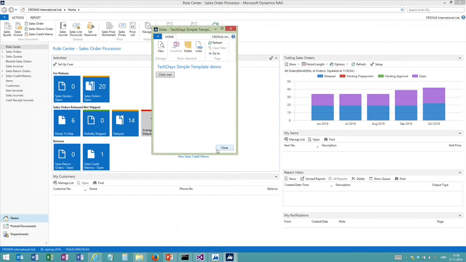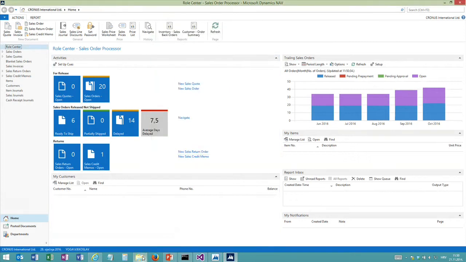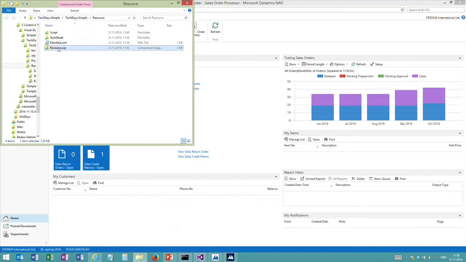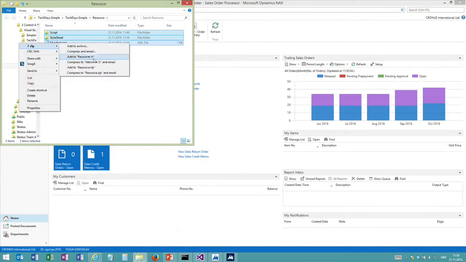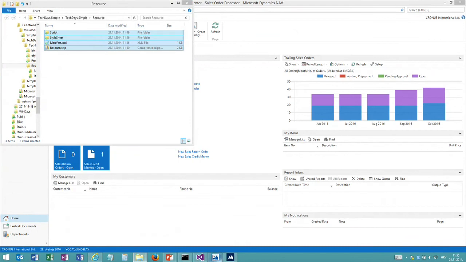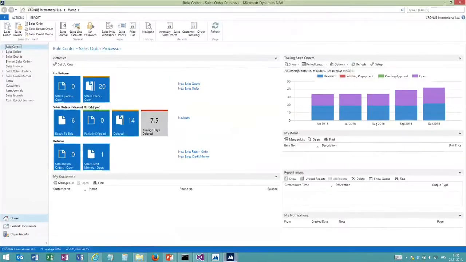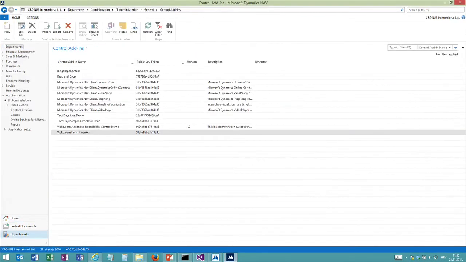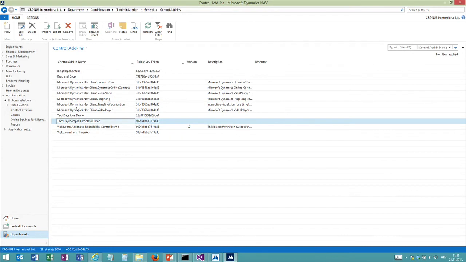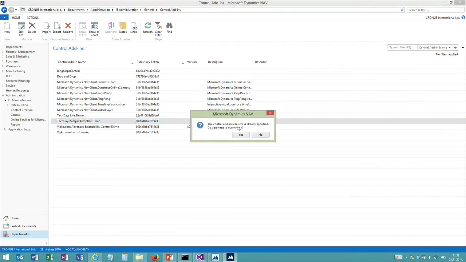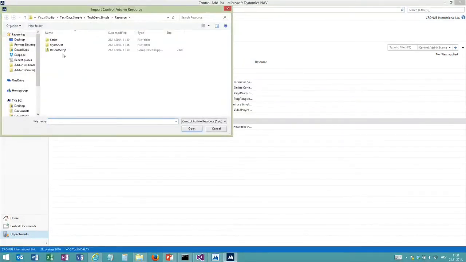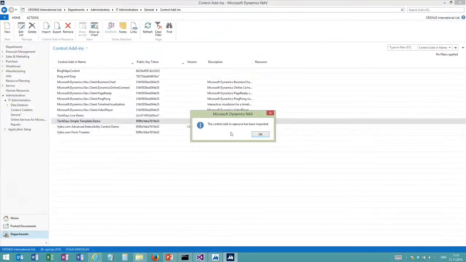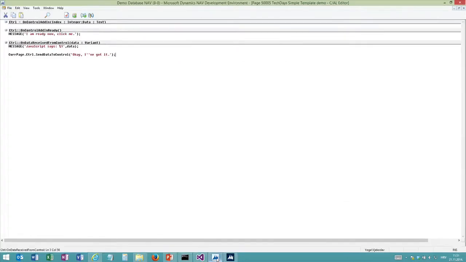yep, that's true. Thanks. So I need to upload a new resource. So I'll delete this resource from here. We'll address this issue later, but I have a trick for that. So I'm going to control addins, and then selecting this simple template demo import. Now it tells me there is a resource inside already. You need to do something about it. So I'll click yes. I'm okay to override it. I'm clicking resource, and then I will run the page.